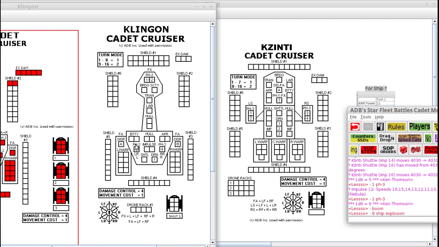So the Kzinti here can't play the battle like he did this one. He's going to have to close point blank with the Klingon. So he's going to have to fly fast, and he's going to fly directly at the enemy. He needs to get point blank range so that he can launch 3 drones point blank, and then make use of his phaser 3s point blank.